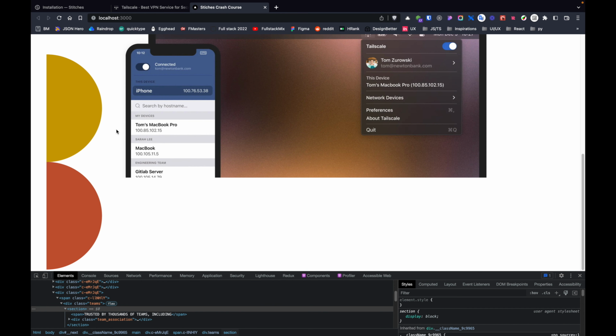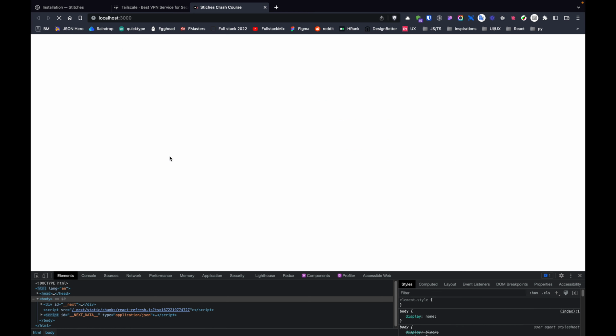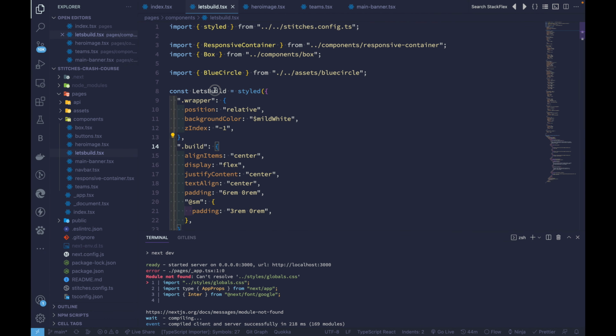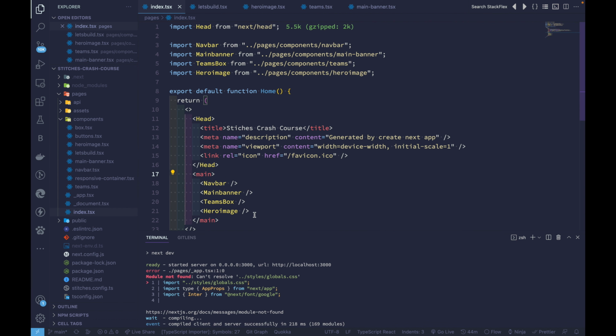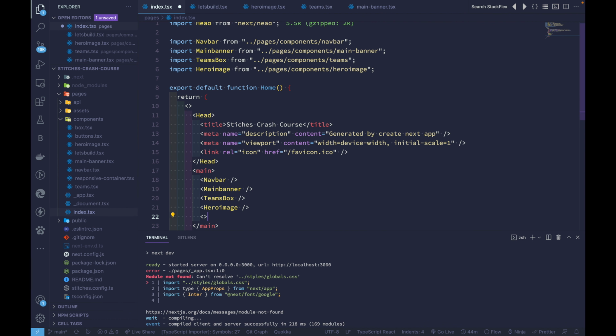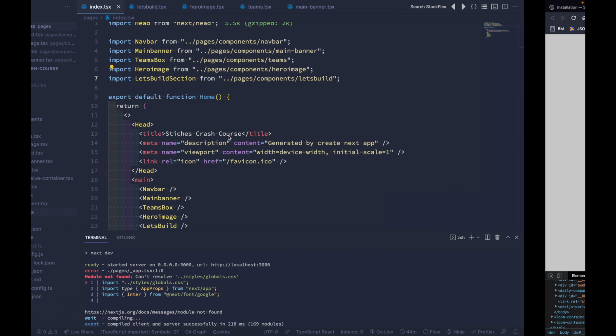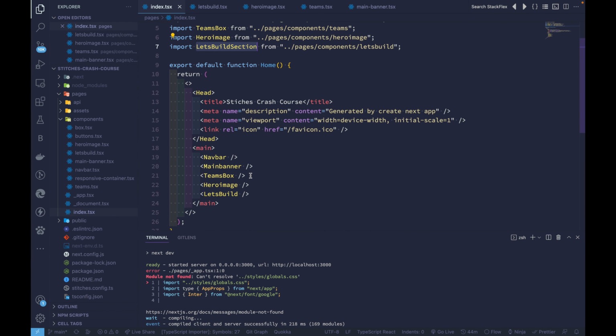So if we hit save and take a refresh, we should see it. We don't see it because of a mistake, always, because we haven't imported it. Let's go ahead and import Let's Build inside of our index.tsx and go ahead and save it and take a look here. It says Let's Build section.